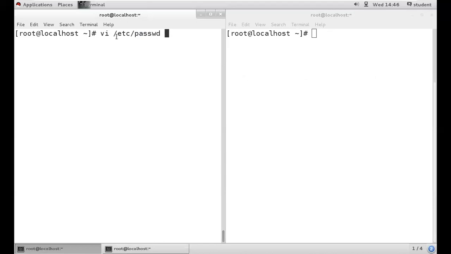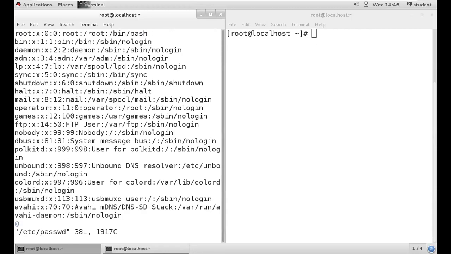Excuse me, guys. So in etc, the passwd file is one configuration file. I'll tell you what passwd is, don't worry. At present, this is just one configuration file. We are trying to open it with the help of the VI editor. Then hit enter. Then how is this file looking now?